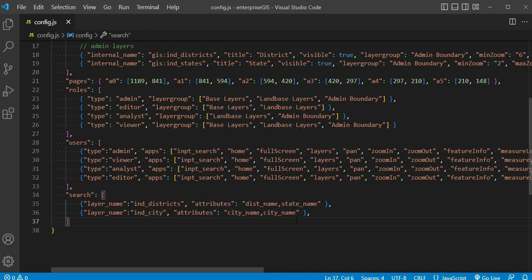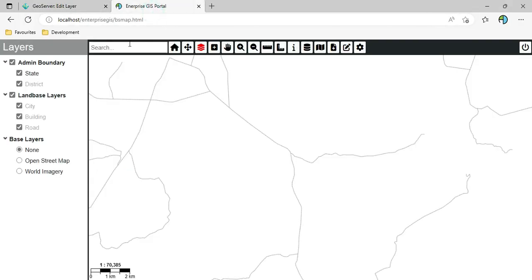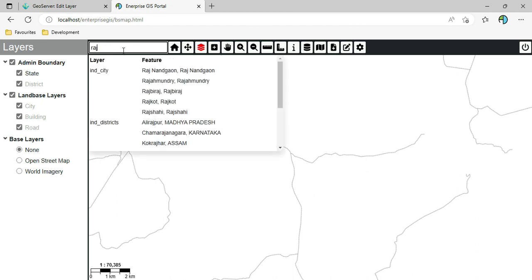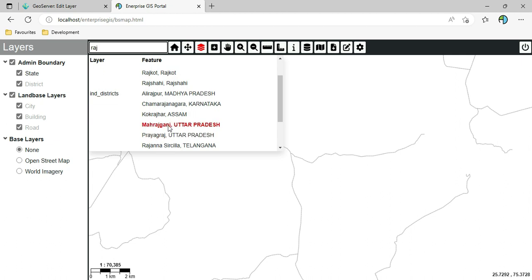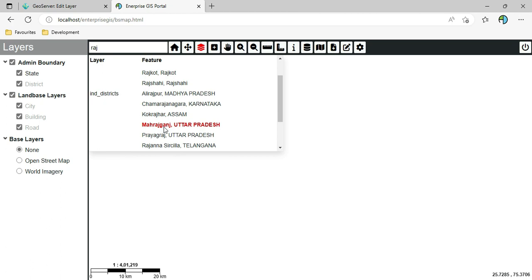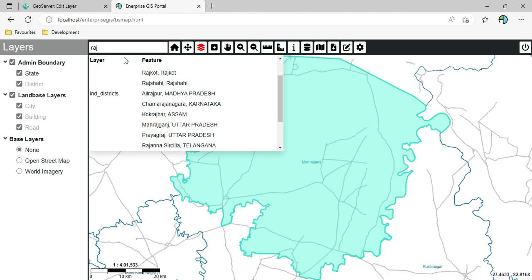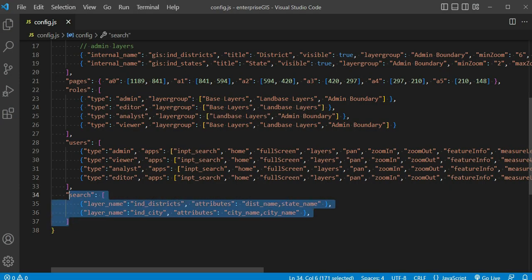Once you have configured that, here is how you benefit. If you go to the GIS application and just type RAJ, any city or any district having RAJ in its name will start appearing in this manner. If I click on a district, Maharajganj, it will zoom to that location. So this is the search configuration. It works directly based on this configuration. This is the only thing you have to change and it will start working.